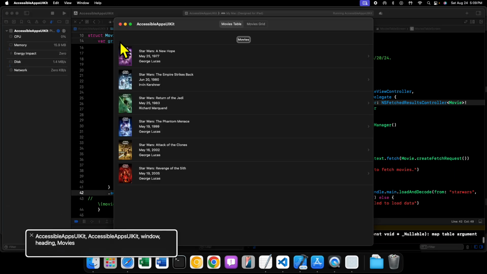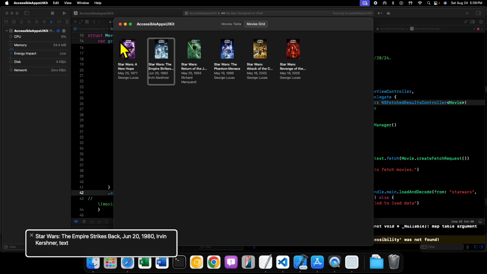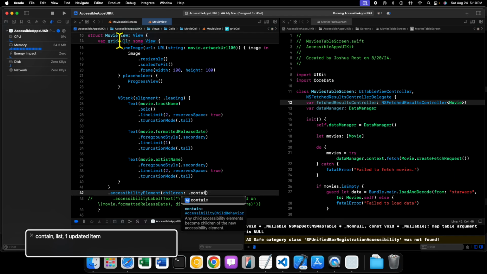All right. So now, there we go. So we get all of the information, but if we try to interact with this cell, we can't interact with each individual accessibility element individually because with combine, they're no longer just independent elements. They're all one big element. That is different if instead of combine, we say contain.